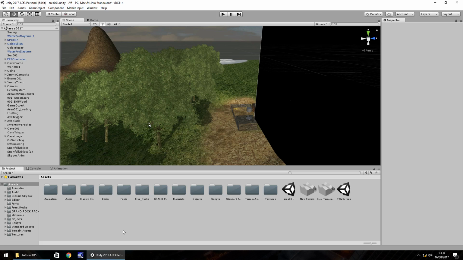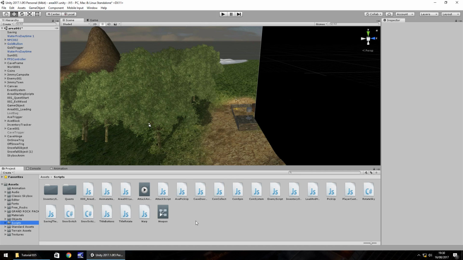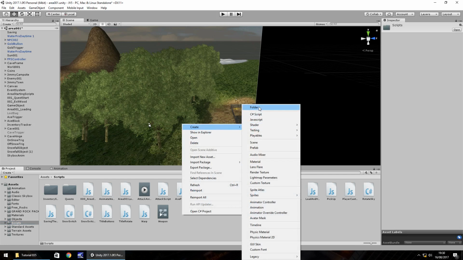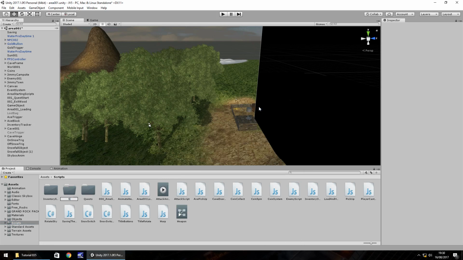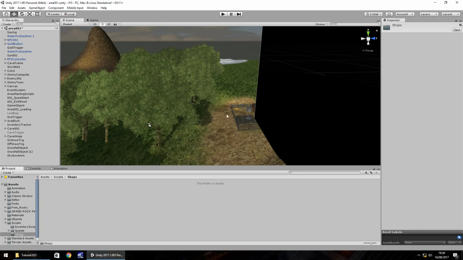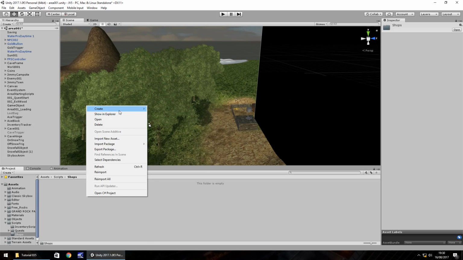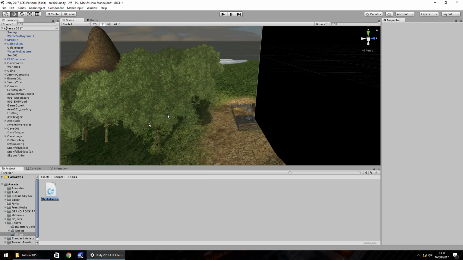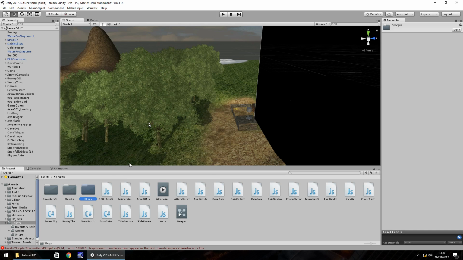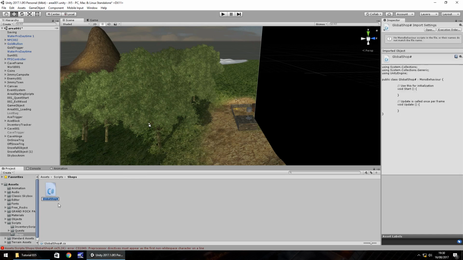So firstly, we'll create a script which is going to be called Global Shop, and this script is going to contain all the different strings for the items that will be in the various shops in the game. So let's go to our scripts folder, right click, create a new folder, and let's have this as just shops. Just try and keep everything tidy. So let's create a brand new C# script and let's call it Global Shop. Have to take out that, bit of a typo.